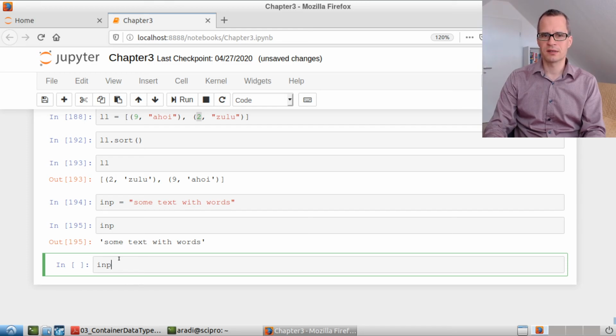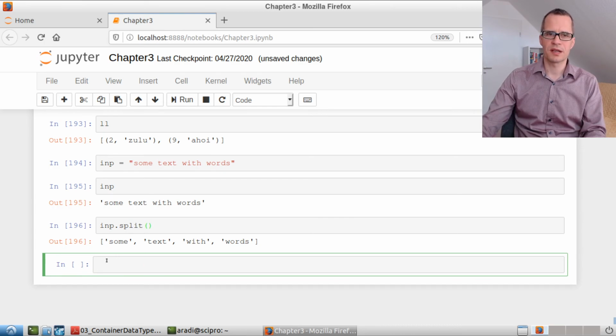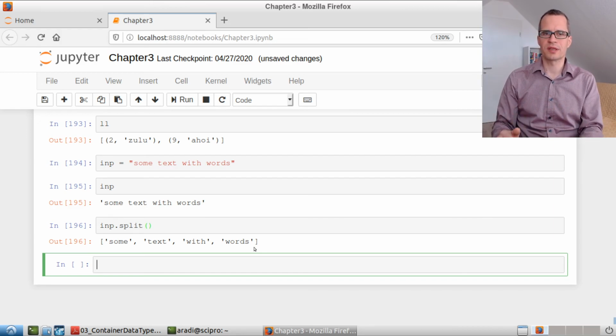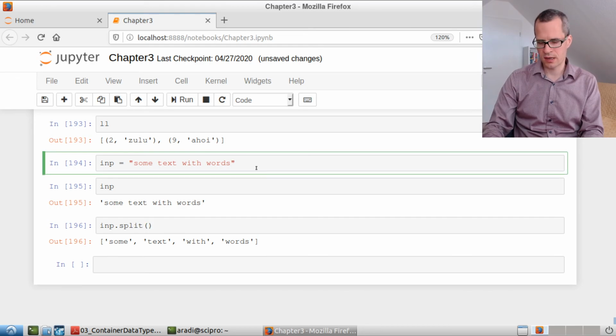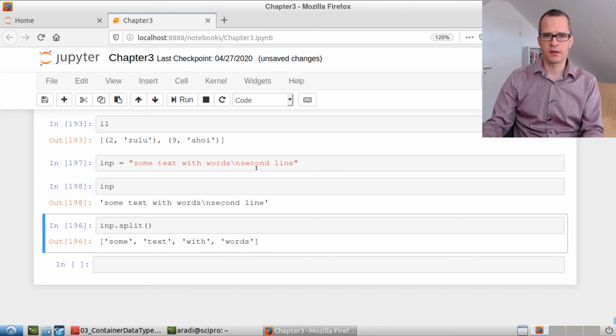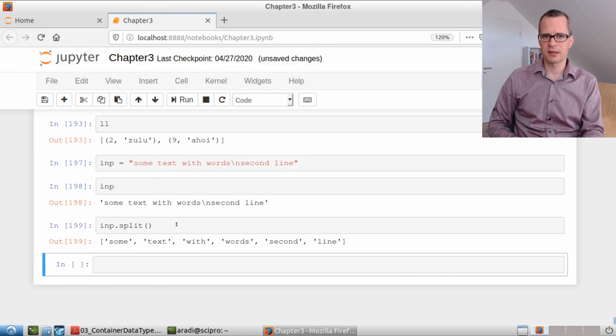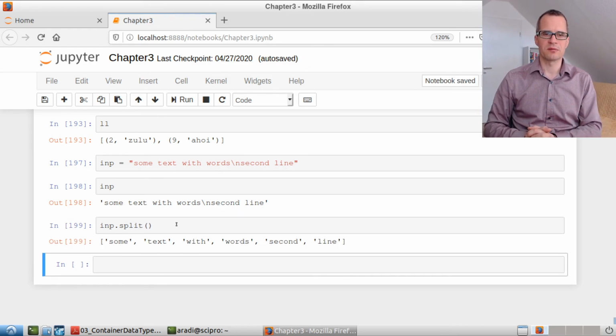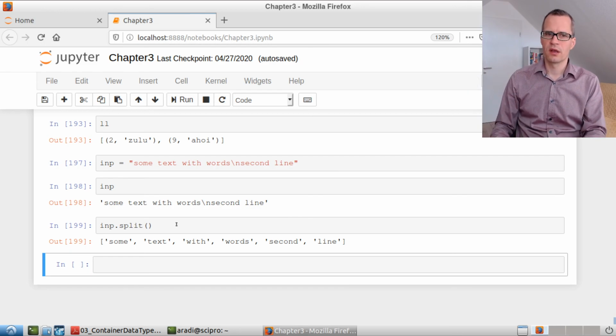In Python, every string has a so-called split method, and if you call it, the string will be split into a list of strings, and every element in this list is a word. So basically all the white spaces from the text are removed. Also, if you have a new line, as you remember from last time, the new line is also considered a white space. So you get just the words, the tokens from this text.